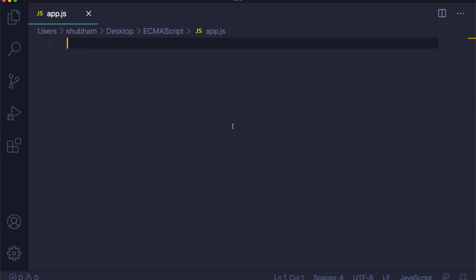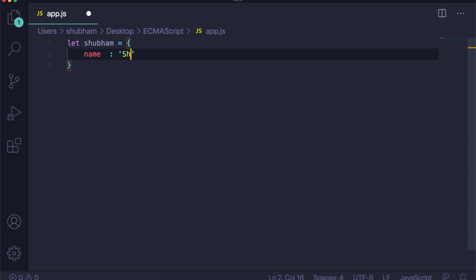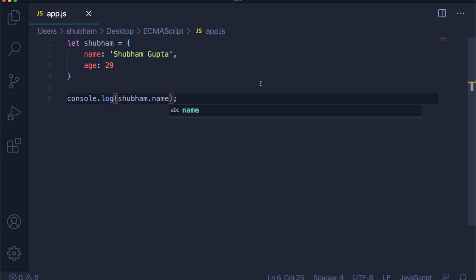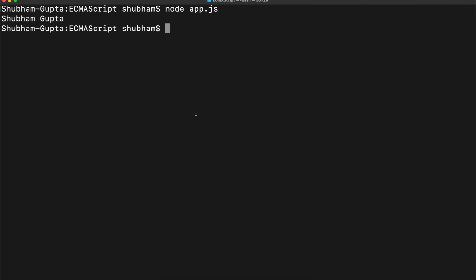Coalescing. So what is Nullish Coalescing? Let's think over a couple of moments. Let's suppose we create some object. Let Shubham equal an object with name equals Shubham Gupta and age equals 29. If we want to print the name, Shubham dot name will be printed. Yes, it's printed, that's fine.